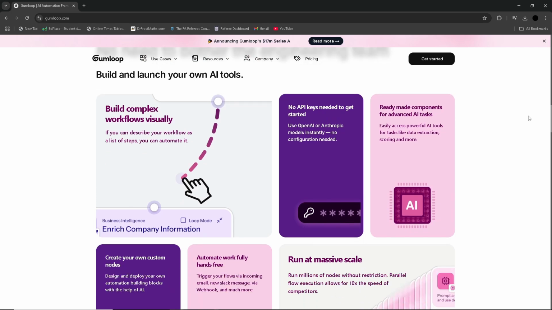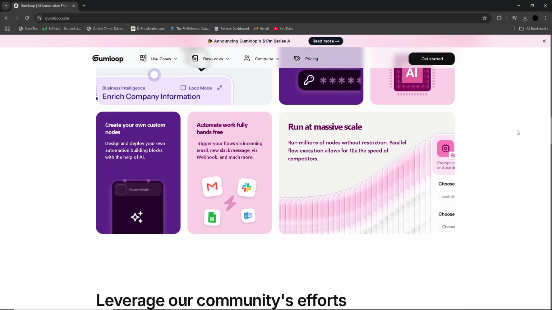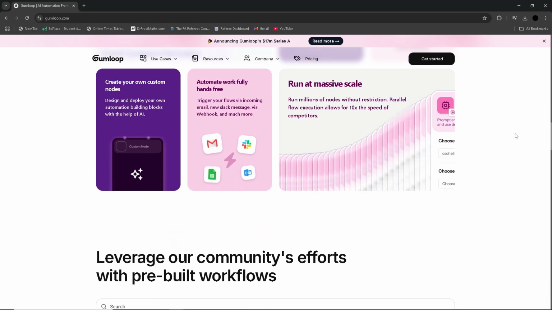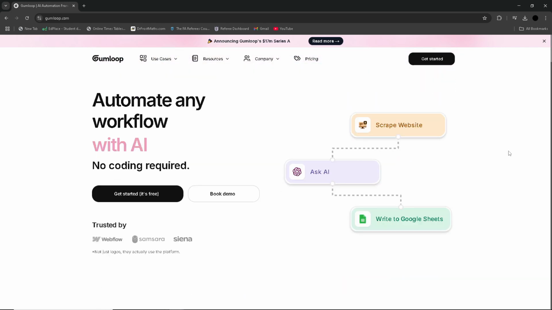Gumloop's simpler and more user-friendly approach makes it a great choice for non-technical teams who want to automate their customer feedback process without diving too deep into coding or advanced integrations.